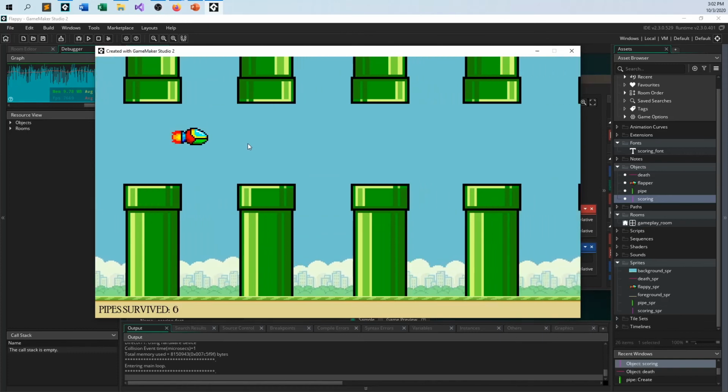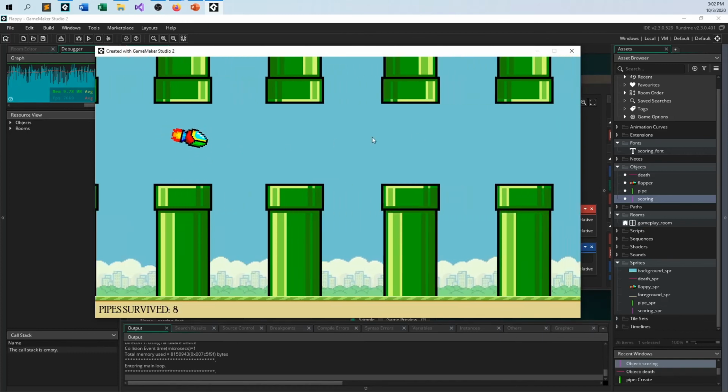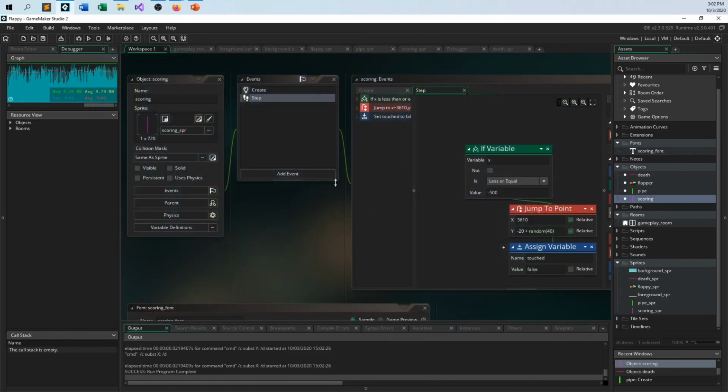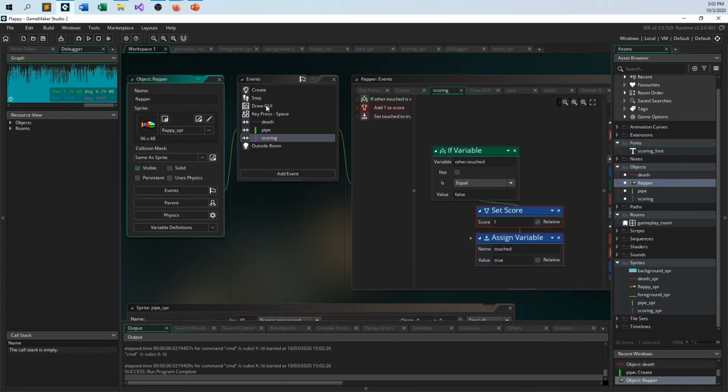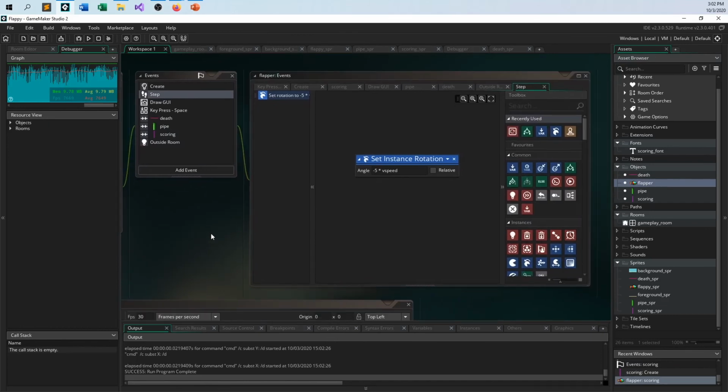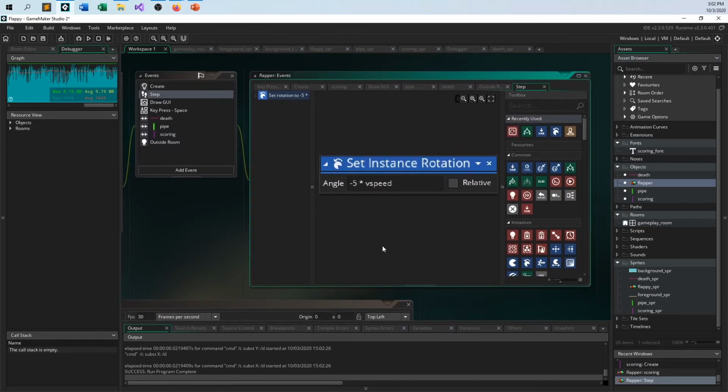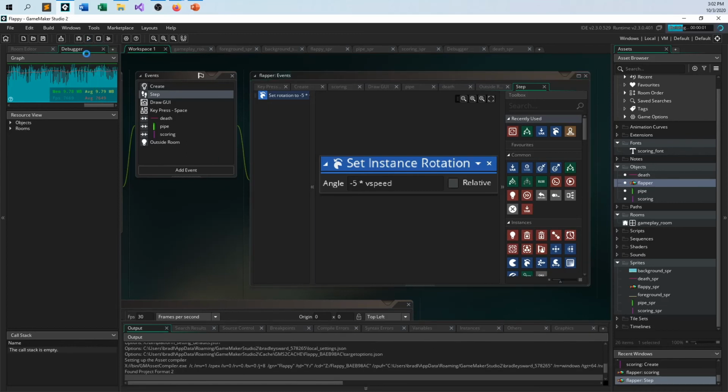Okay, so this is pretty much the whole game. And so the one really last thing is that little graphic animation with the step event here. And it's really as simple as just saying, on a frame-by-frame basis, I just found that if I take my vertical speed and I multiply it by -5, that'll give me a number of degrees, and it'll rotate that thing, and it'll make it look like it's going up and down.